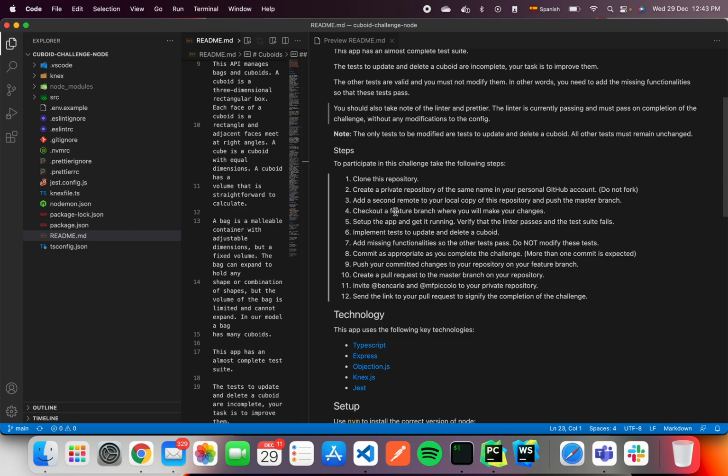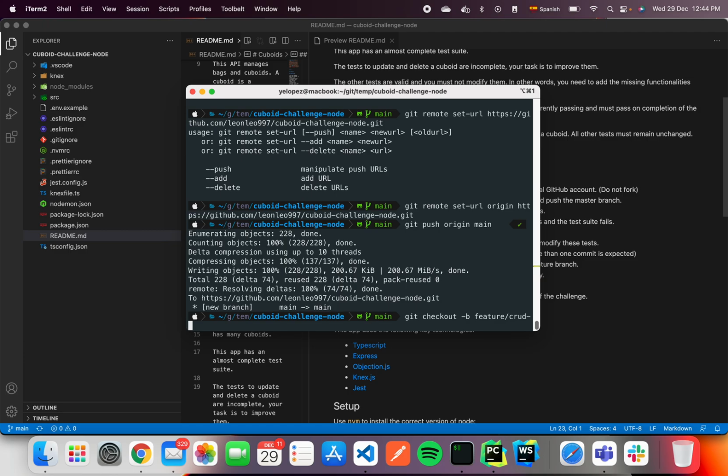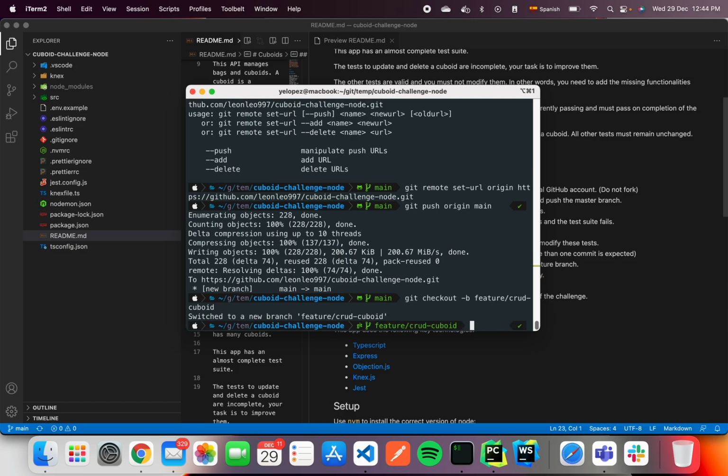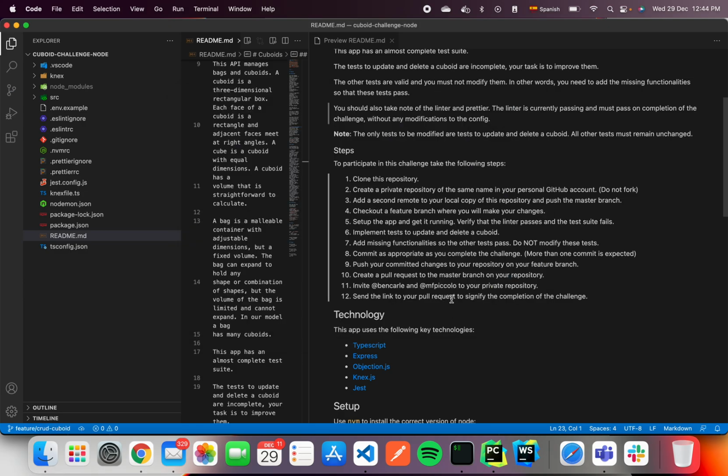Okay, create an active feature branch. I will make my changes. Okay, so let's check out a feature branch. Let's call that create cuboid. I think that it is the same as before. Yeah, I think that's okay. Okay, so now we are in the create cuboid branch.